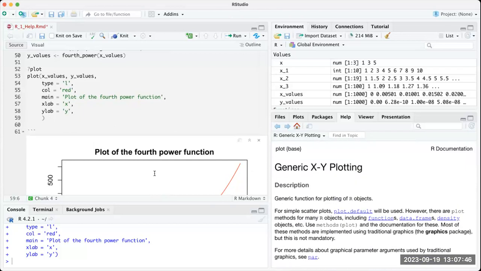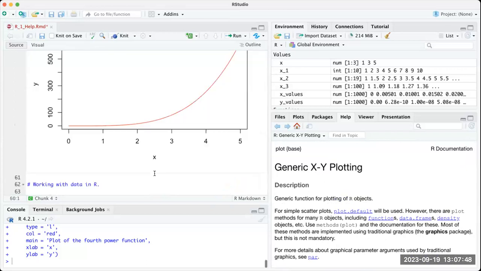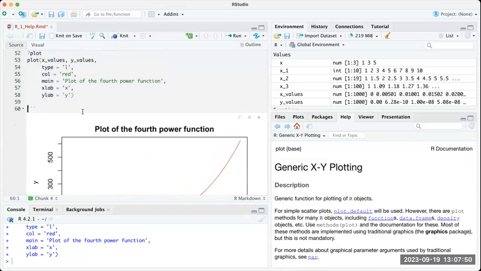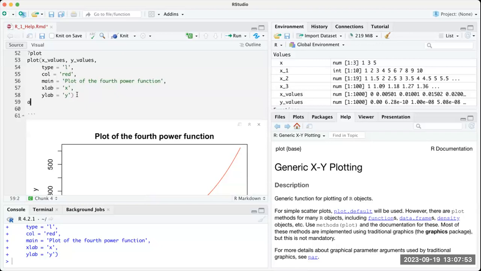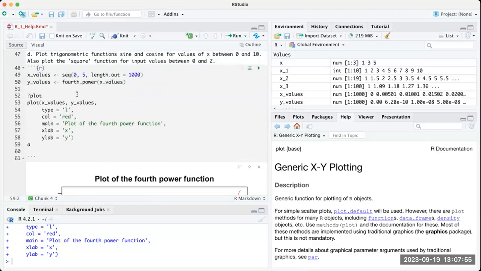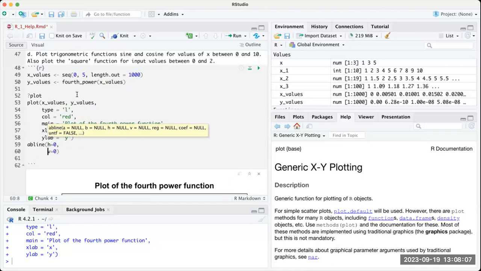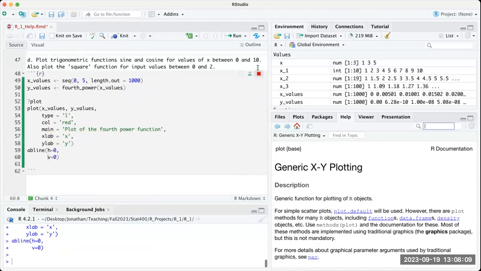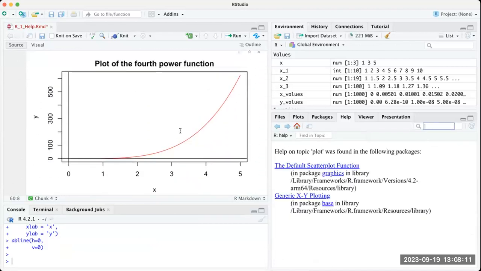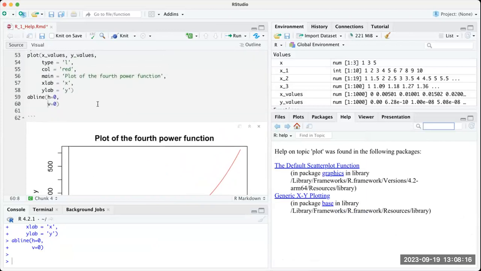Okay, so for now, let's leave it at this and work on the plot. What I can do on this plot is add a line. So abline, h equals 0, v equals 0 is going to give me two lines, one horizontal line at 0 and a vertical line at 0. And you notice that now the plot looks a lot nicer.